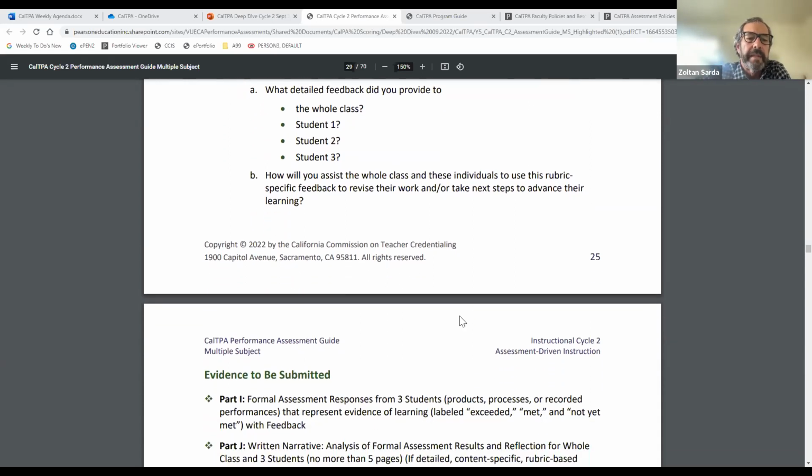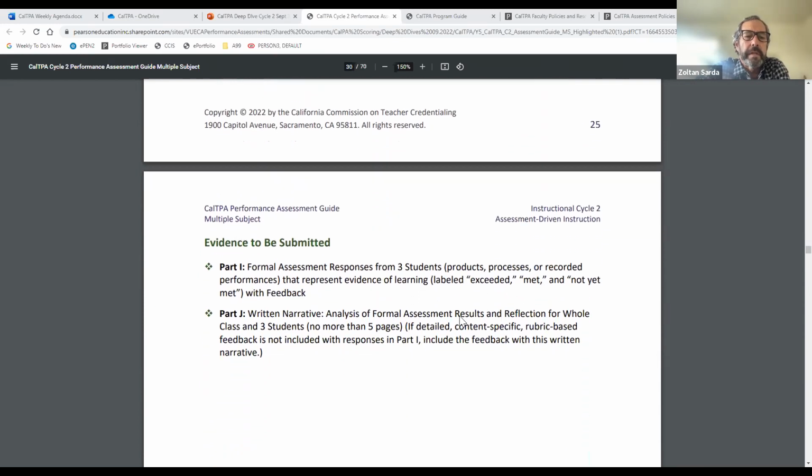Okay, and then we have the evidence to be submitted. So for the reflection rubric, step 3 rubric, there are 2 pieces of evidence: the formal assessment responses of the students' work, of the 3 students' work, and then the Part J written narrative, the analysis of formal assessments.